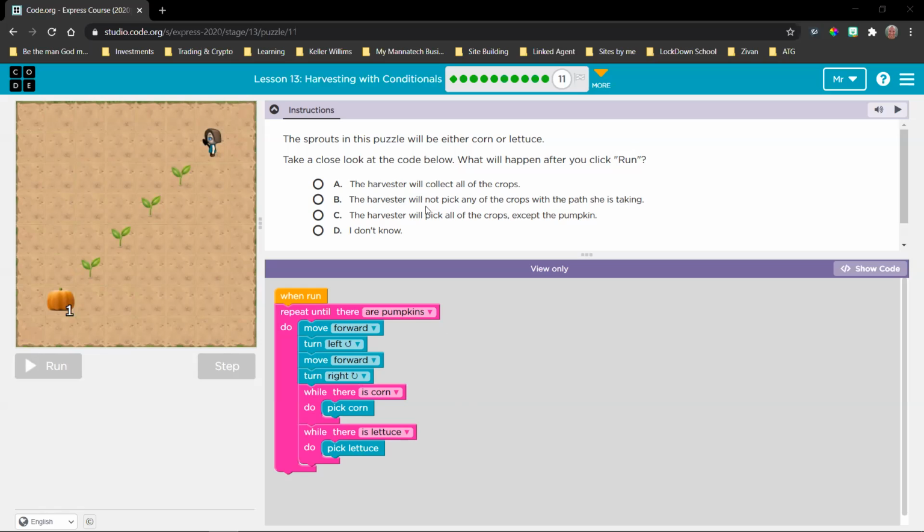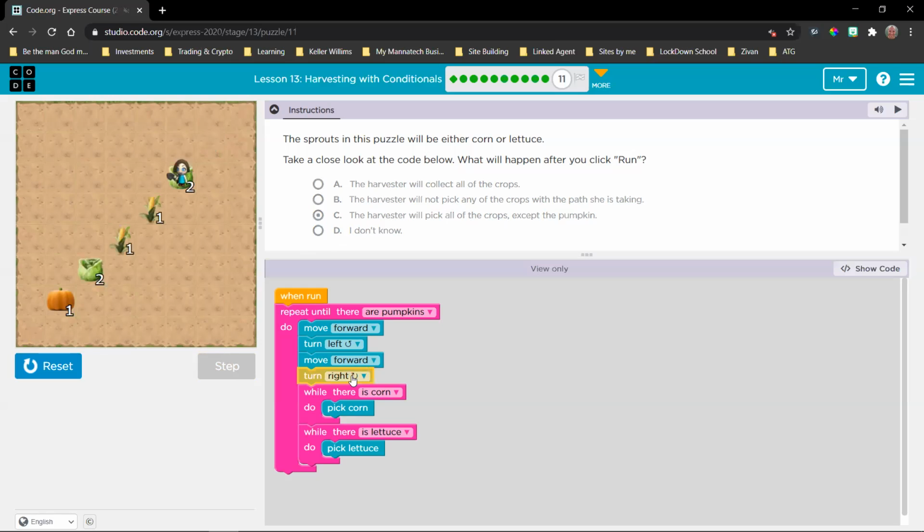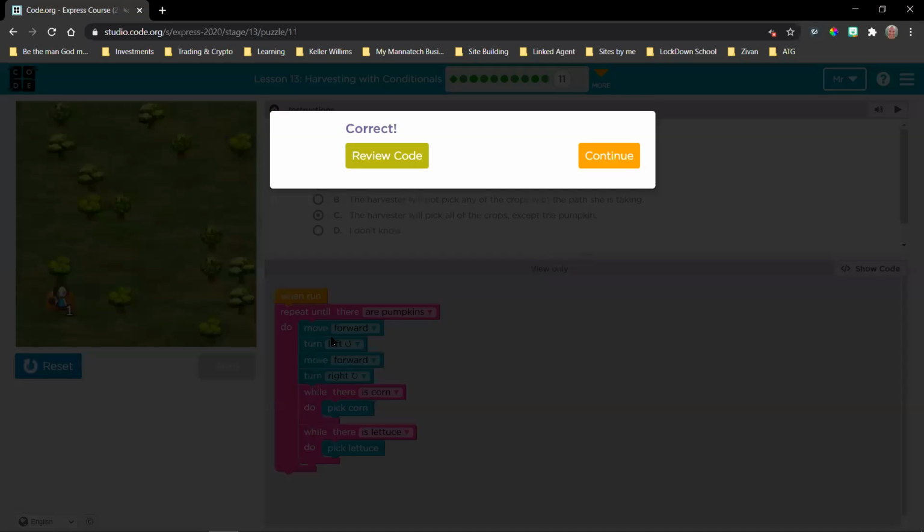The harvester will not pick any of the crops with the path she's taking. So that one is obviously not the right answer. The harvester will pick all of the crops except the pumpkin. So that's the one we want to look at, because there isn't a pick pumpkin anywhere in the sequence. If you were going to add it, you would have had to add it here after that, but it's not there. So we're good to go.